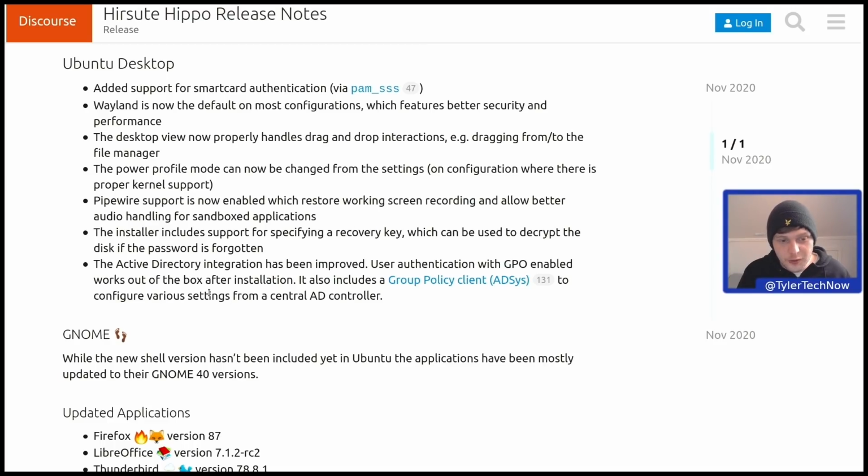that's very useful. The installer includes support for specifying a recovery key, which can be used to decrypt the disk if the password is forgotten. So when we go through the installer, we are going to do the full disk encryption, so we can see how the new recovery looks all within the installer. The Active Directory integration has been improved. User authentication with GPO enabled works out of the box after installation.